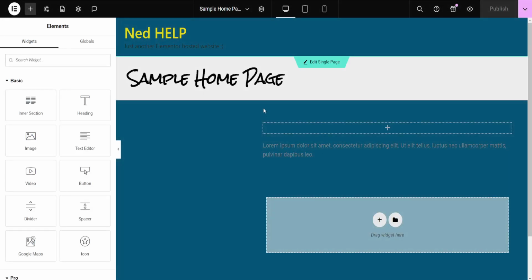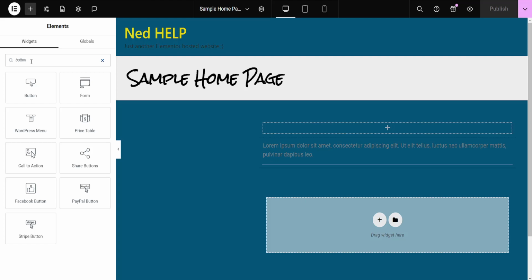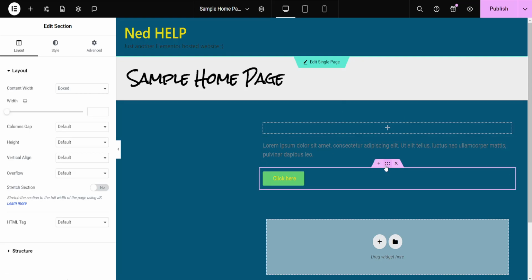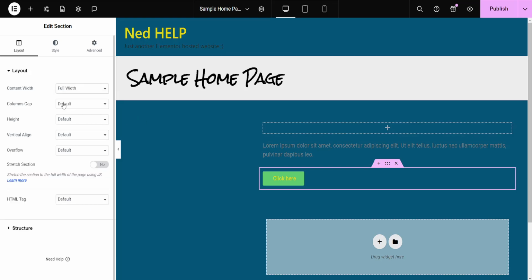Now, once we have it open, the first thing that I'm going to do here is add a button. So I'm just going to search for button and I'll add this one. It's going to look like this initially, and what we want to do is customize this to our needs. So for example here, the box layout, I will make it full width.